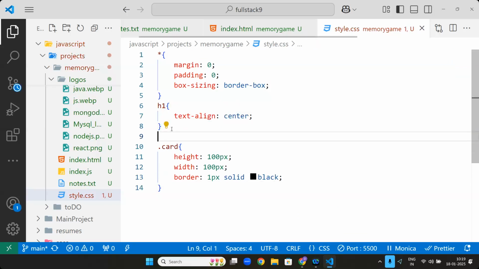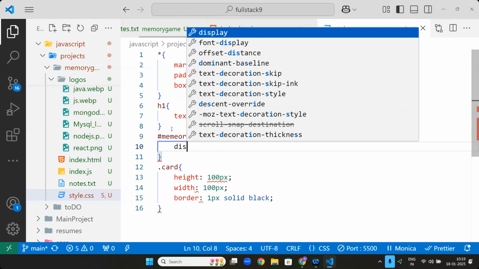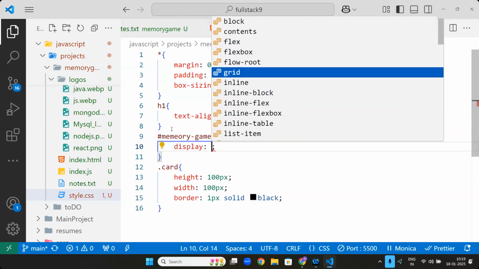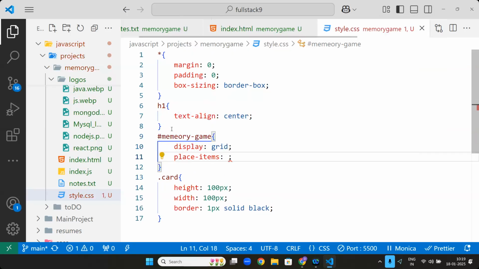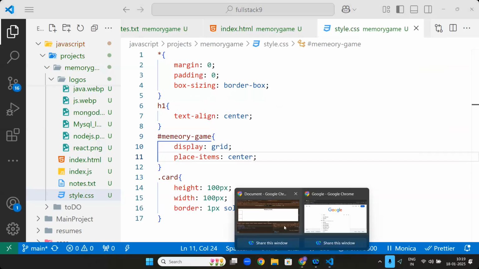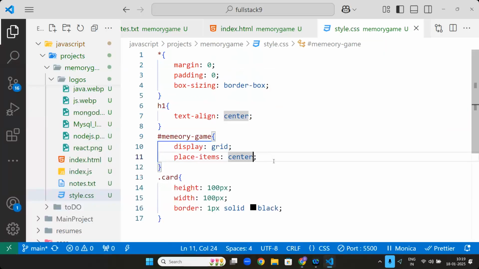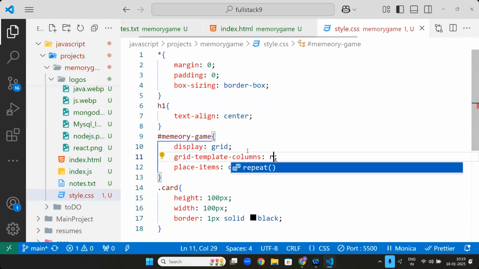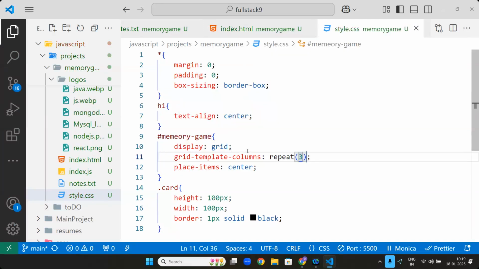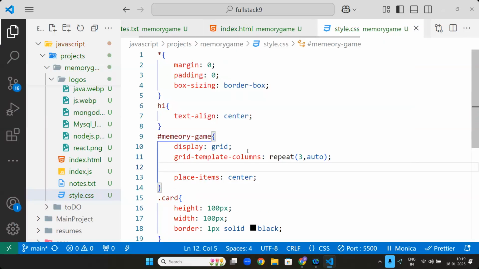everything is inside the memory game, sir. Everything is inside the memory game. So memory game, make it display grid. Display grid, place items center. Grid template columns. Grid template columns, repeat 3 comma auto with gap 20 pixel.